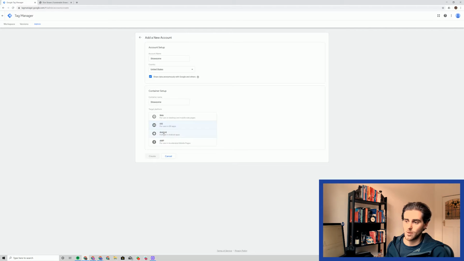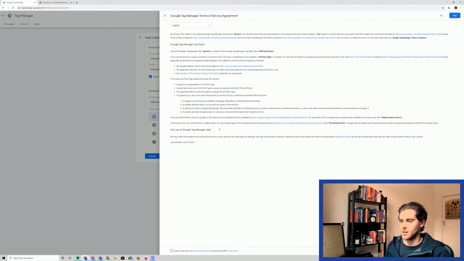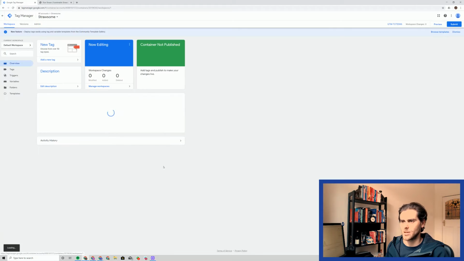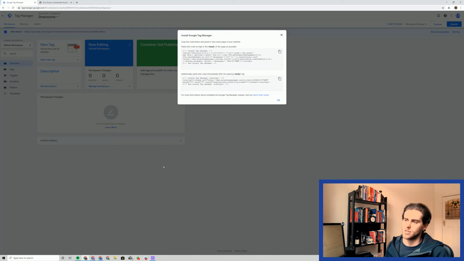Next, we're going to be asked whether we'll be setting this up for use on web, iOS, Android for an Android app, or AMP. In this instance, we're going to click web to set it up for a website. So click create. Now I've got the terms of service here for the Google Tag Manager. I do advise that you read through them, not that I really have, but that's just how things work these days. So it's just going to reload, and the first thing that we're going to open up with is actually the instructions to install, which is right there in front of us, which is awesome.